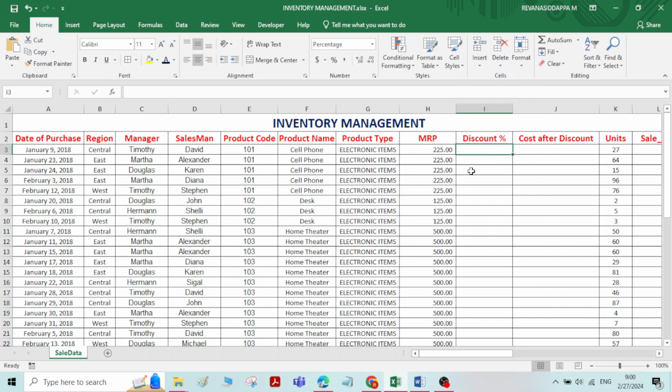Then discount. Usually the discount will vary from time to time. If a shop wants to clear all the stock, then the discount will be high. During regular times a nominal discount will be provided. What I will do is simply take around 10% discount.